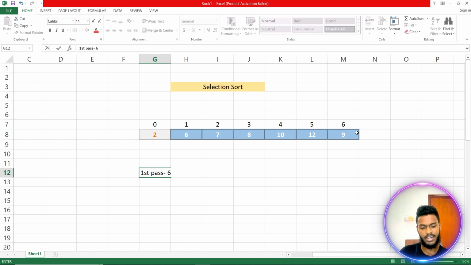Now our array is divided into two parts, the sorted part and the unsorted part. We take the first element of the unsorted part as the minimum, which is 6. I check 6 with other numbers. Check with 7, check with 8, check with 10, check with 12, check with 9. Since there is no number less than 6, it remains in its place. In the second pass, we make 5 comparisons: 1, 2, 3, 4, 5.